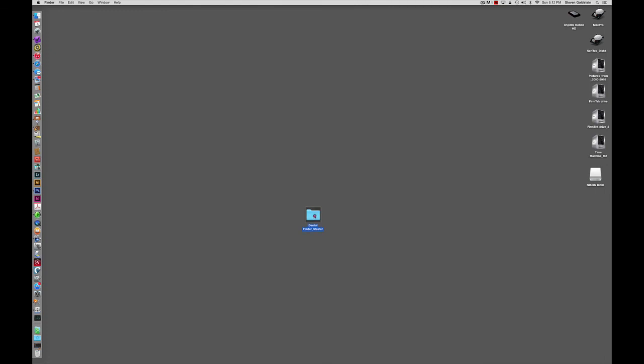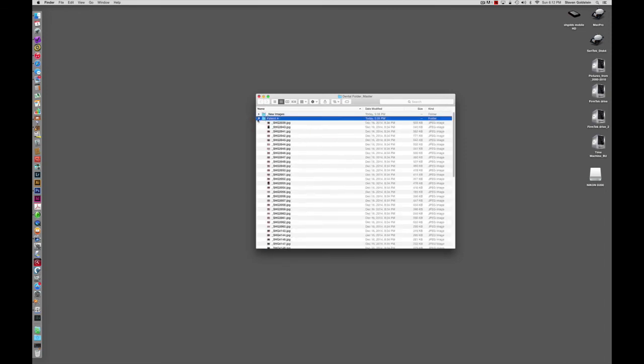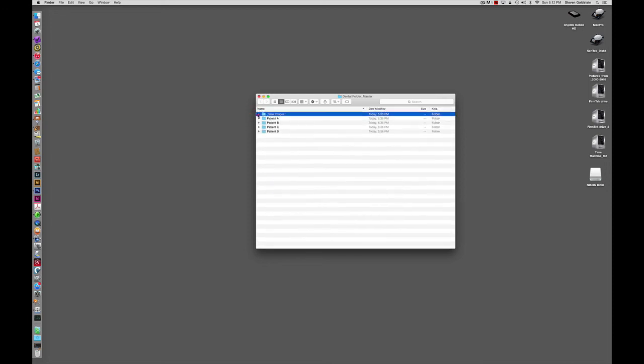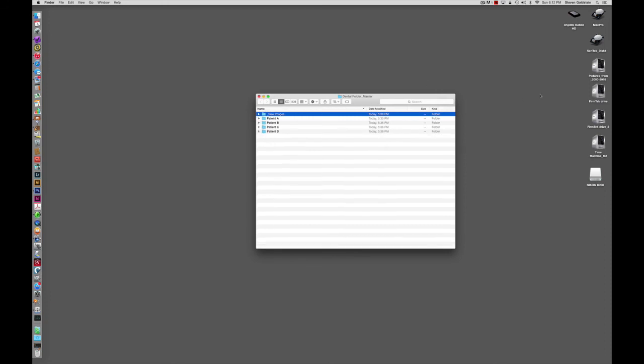So here are your images in the Dental folder master. If I click on this and open it up, you can see we have our images in the patient folders. Okay. New images has none because we moved them out of the new image folder into the corresponding patient folders. Okay. So Patient D, here's 4 images again. So these are our images. Now, how do you back these up?